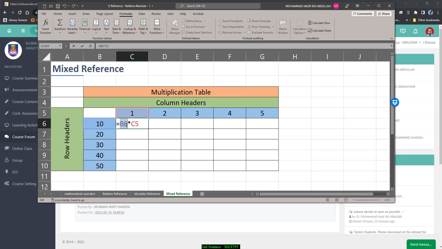So, apa yang buat? Untuk B6 ni adalah row. By row ni, I nak letak $sign sebelum B. Maksudnya, by row. And then, C ni, I letak $sign selepas C. Maksudnya, I nak by column. So, bila I buat macam tu, I tarik ke tepi, pun dia akan kira. This one, 10 multiply with 3, so 30. 10 multiply with 4.